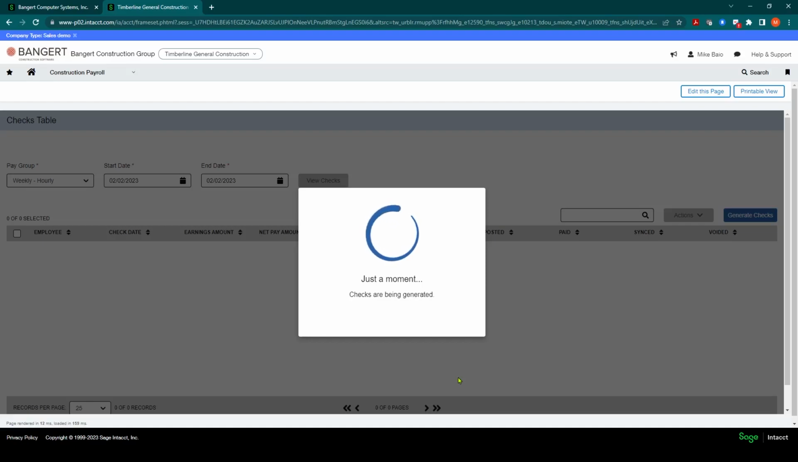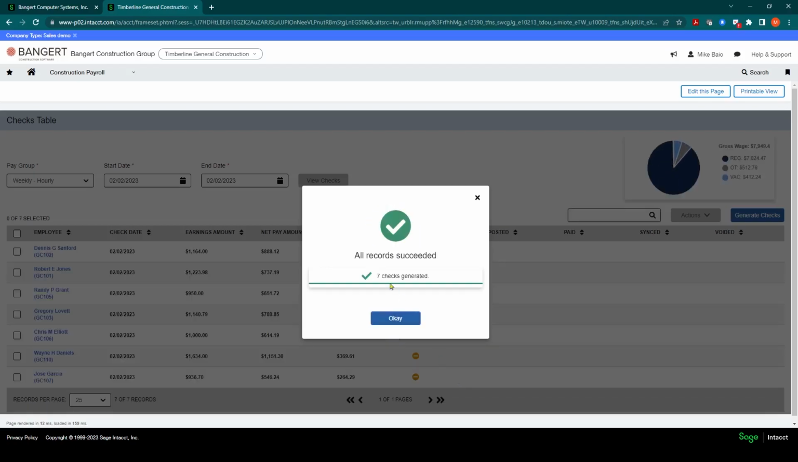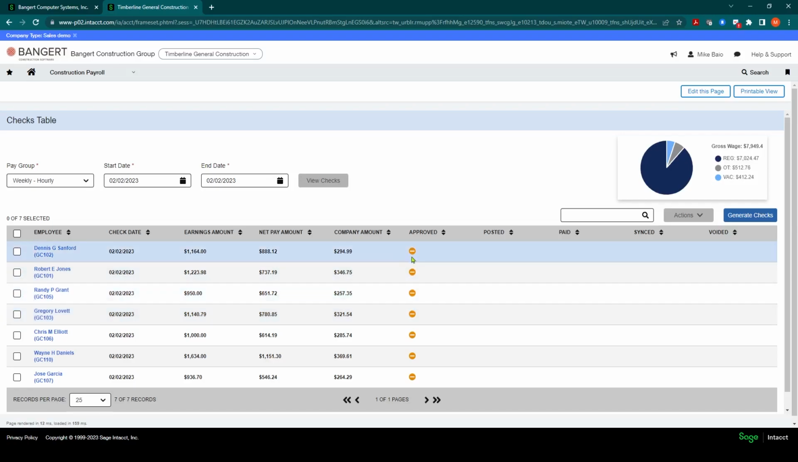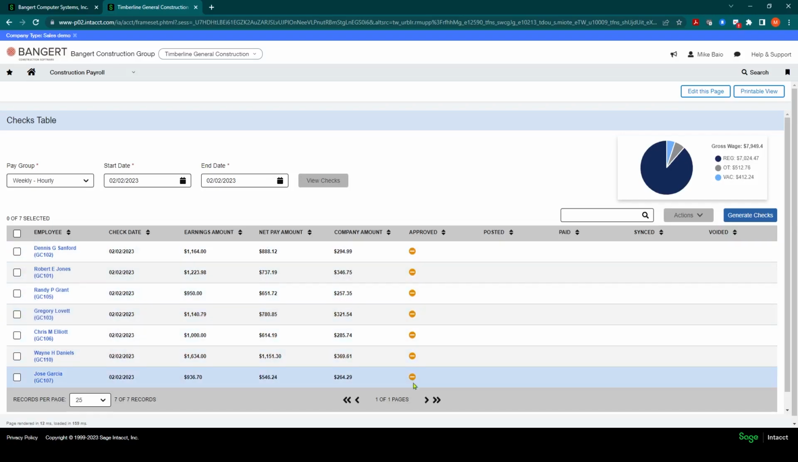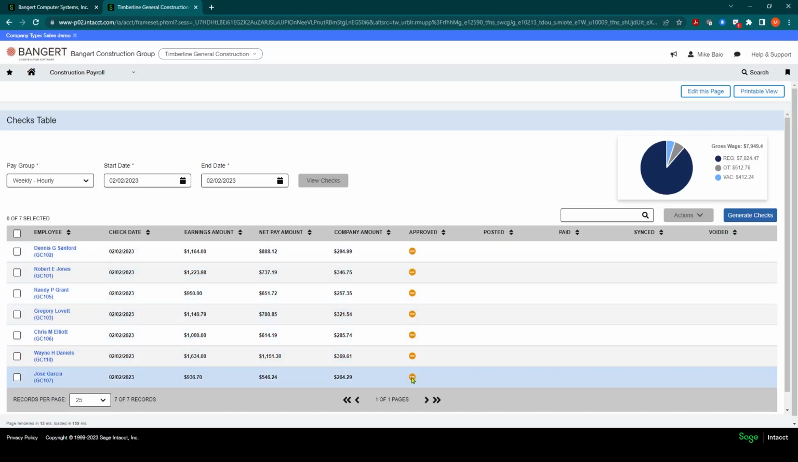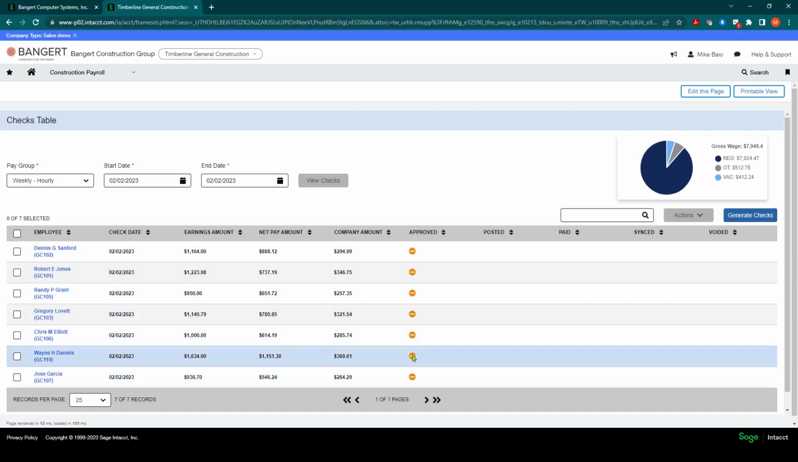And once this is processed, each of the employee checks will pop up in the screen below. And you'll notice here, all records succeeded, 7 checks generated, click OK. If there were any error messages, if something didn't calculate or generate correctly, you would see a red exclamation here with a note on what happened or how to fix something.